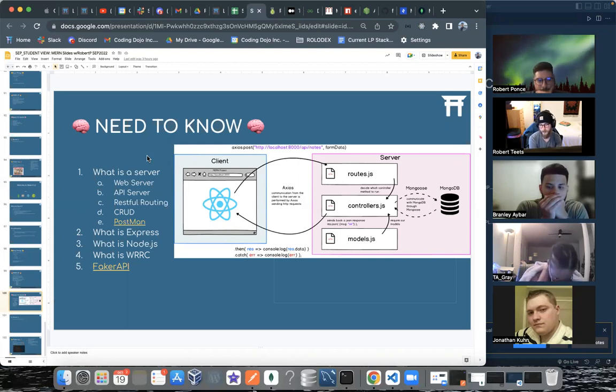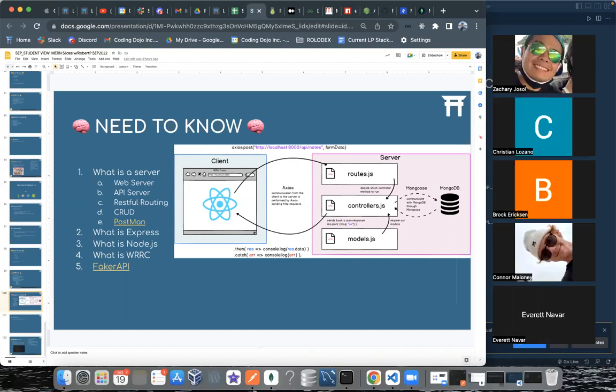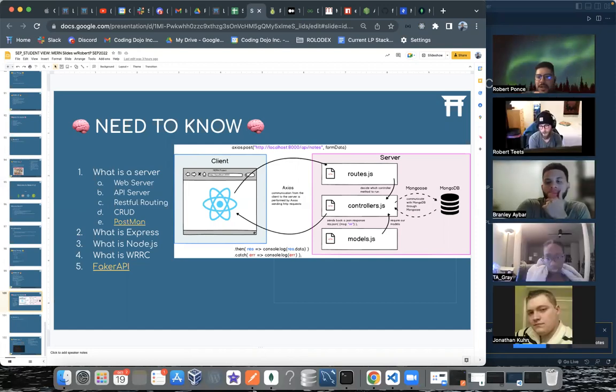It's almost like the brains. I like that. The brains of the project. Nice, right? So it's almost like the brains. It has the logic. It's going to do something.